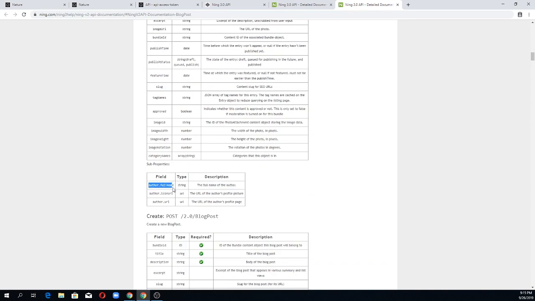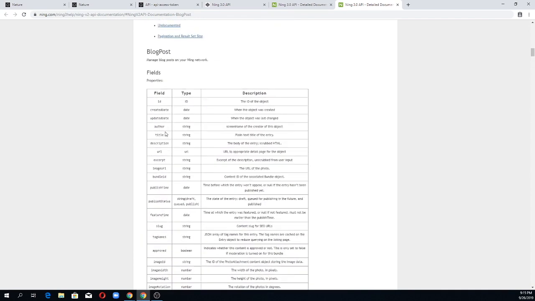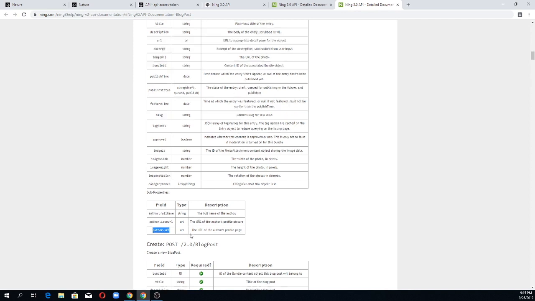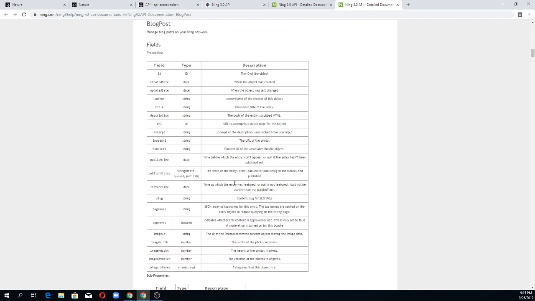When we want to get the full name of the author of this object, we will just supply our GET request with this field, like for example author full name, author icon URL, or if you want to get the URL of the user who created this blog object, we can supply our call with this field. So where can you find this author of the user on the front end?